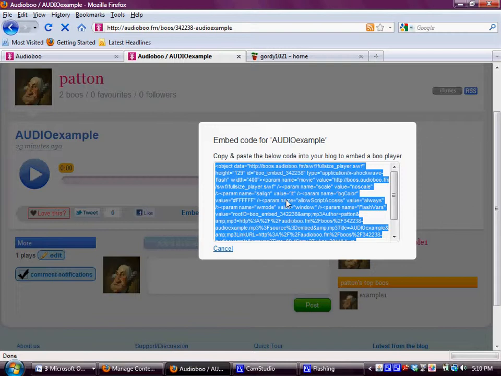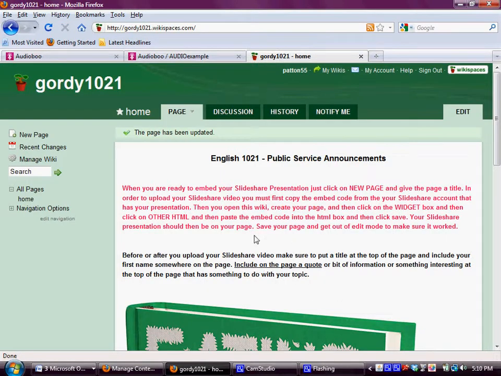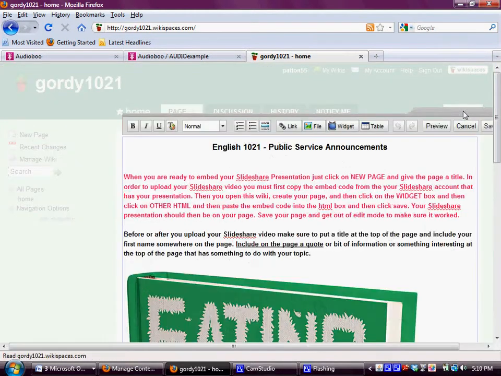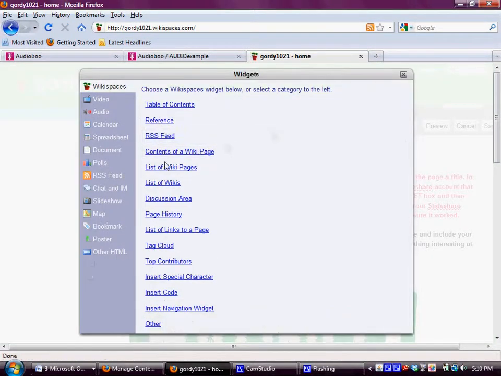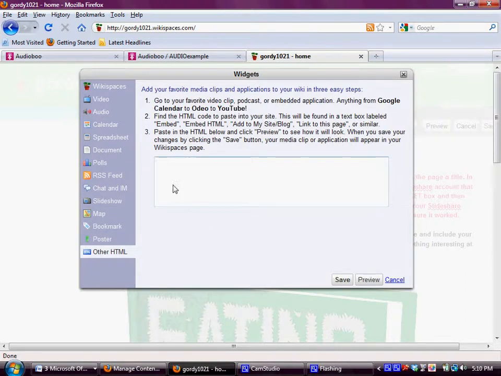You hit Control C or copy. Then you go to your Wikispaces site, and then here you are, the home page. Maybe this is your page, and then you just click edit on your Wikispaces page. You look for the little widget button right here, the little TV. You click that. You find the Other HTML option. You click that, and then there's a big white empty box here. Just click it, and you'll see the cursor there, and you just hit Control V or paste it.